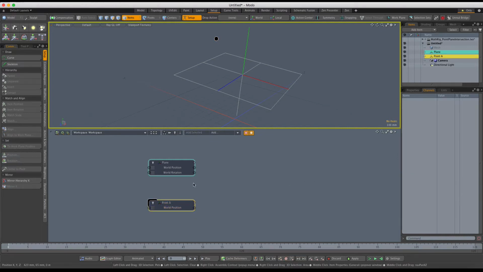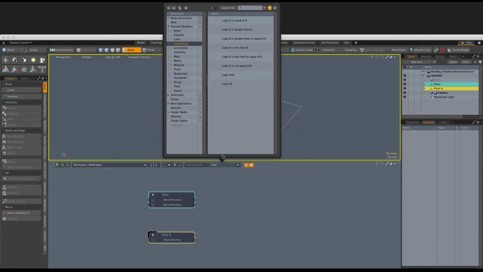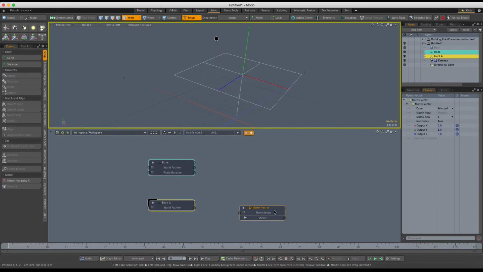Now, all these channels are matrices because that's the way MODO stores transformations. What we need is to extract vectors out of that so we can use them in our dot product operation. So I'm going to grab a matrix vector node, and actually we'll have three copies of it. The first one will be the point P, which is a point on the plane, world position.